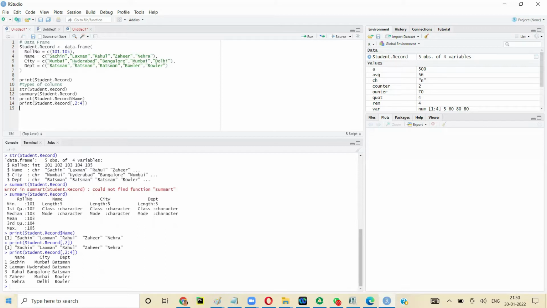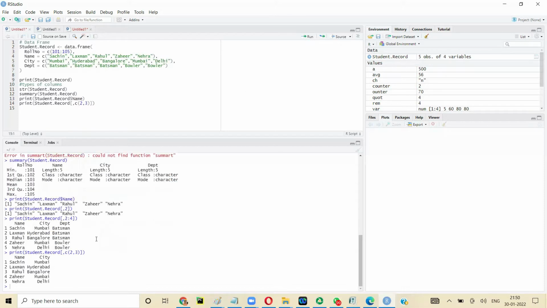Now, if I give 2 and 3, I cannot give 2 comma 3, because when you give 2 comma 3, it assumes this is your first dimension, second dimension, and it'll assume a third dimensional structure, but it's really not a third dimensional array, it's 2-dimensional. So we need to club them together. How do you club them? You give this bracket and you say c. c means it's a vector. So you got 2 and 3.